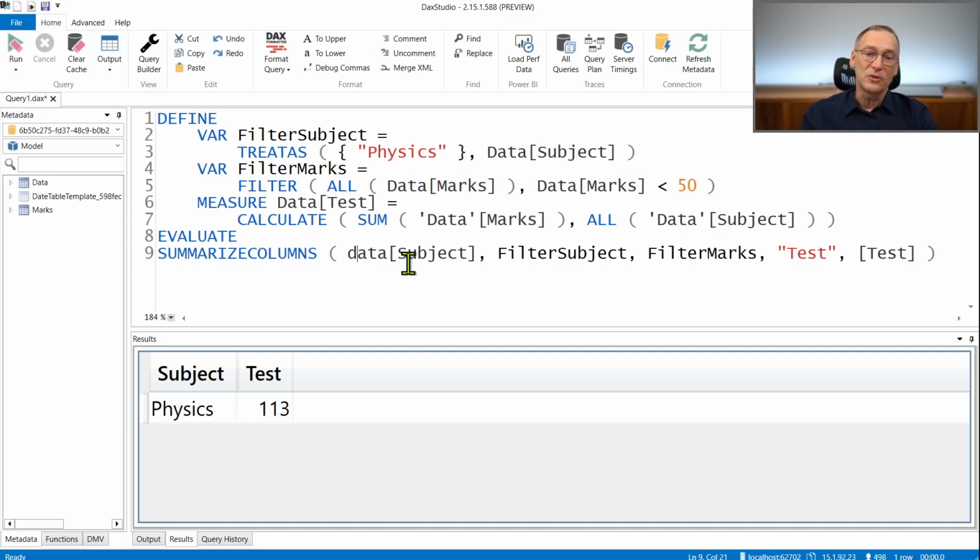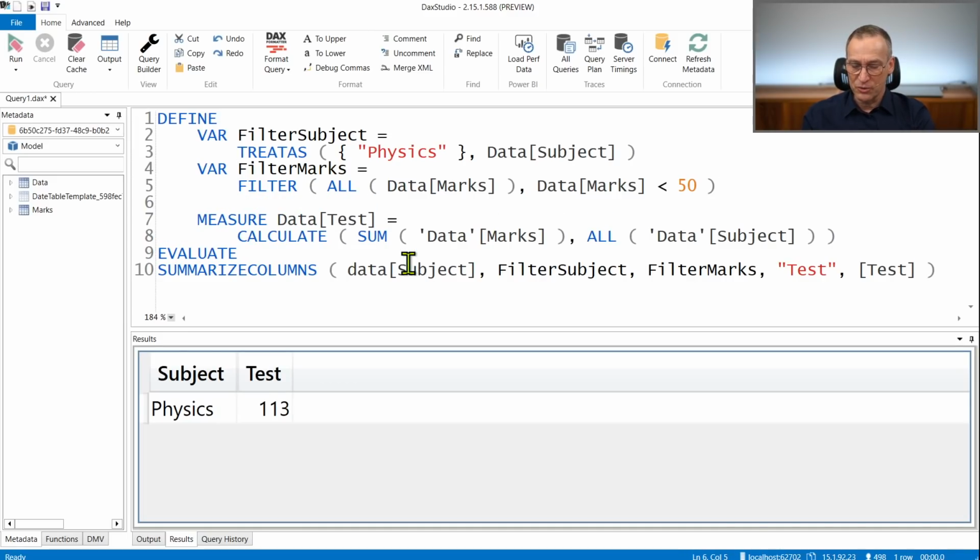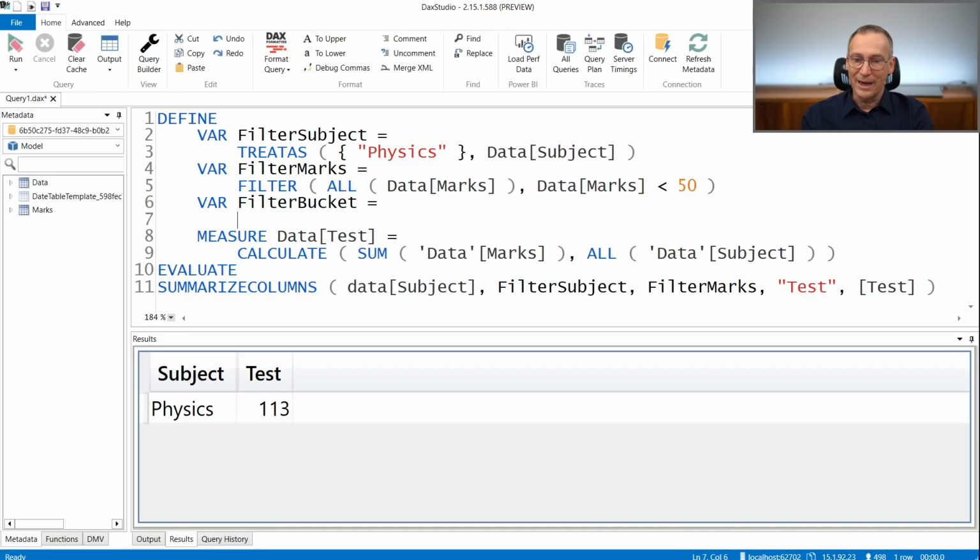Let's check, before moving further, that a filter on the bucket column actually works. If I create a new variable, filter bucket, that does a treat as of less than 50 as data bucket, and instead of the filter subject, the filter marks, we filter bucket, that should produce 145.